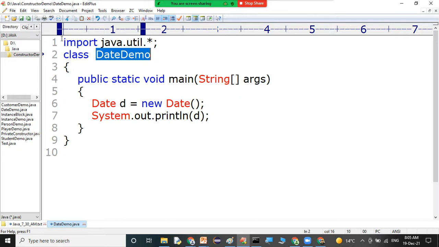But what about this Date.class file, sir? It is not a user defined class, sir. It is a predefined class, already given by the Java software people as a part of Java software.